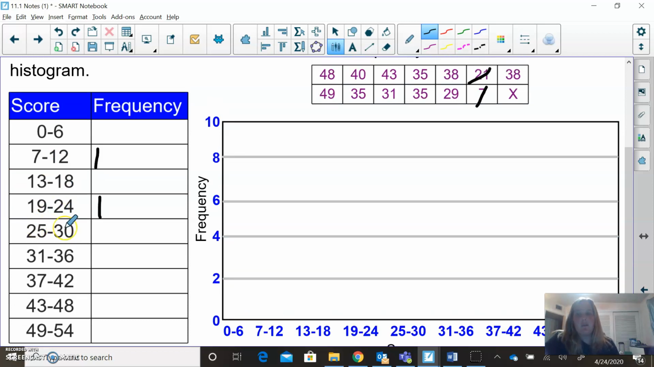The next one is 25 to 30. So we need to look and see if we have anything that falls between 25 and 30. We've got 48, 40, 43, 35 doesn't, 38 doesn't, 38 doesn't, 49 doesn't, 35 doesn't, 31 doesn't, 35 doesn't, but 29 does. So we've got one right here.